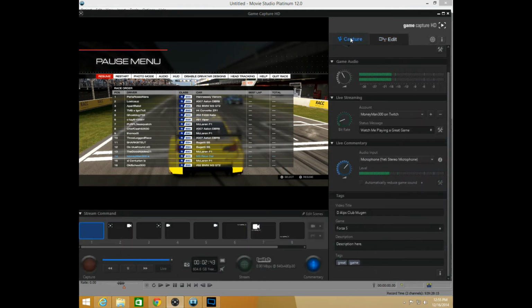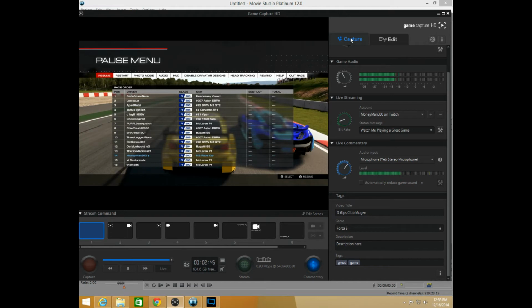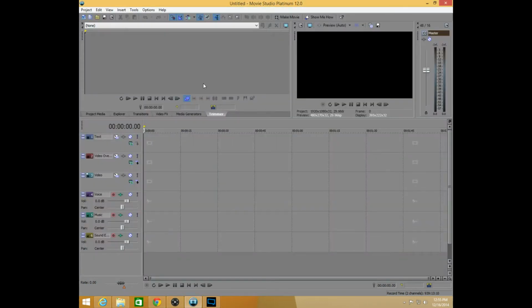If you're using a Mac, iMovie is probably what you would want to use, and I've heard of people using that. But on the PC, by far and away, Sony Movie Studio is what most people use to do their video editing.